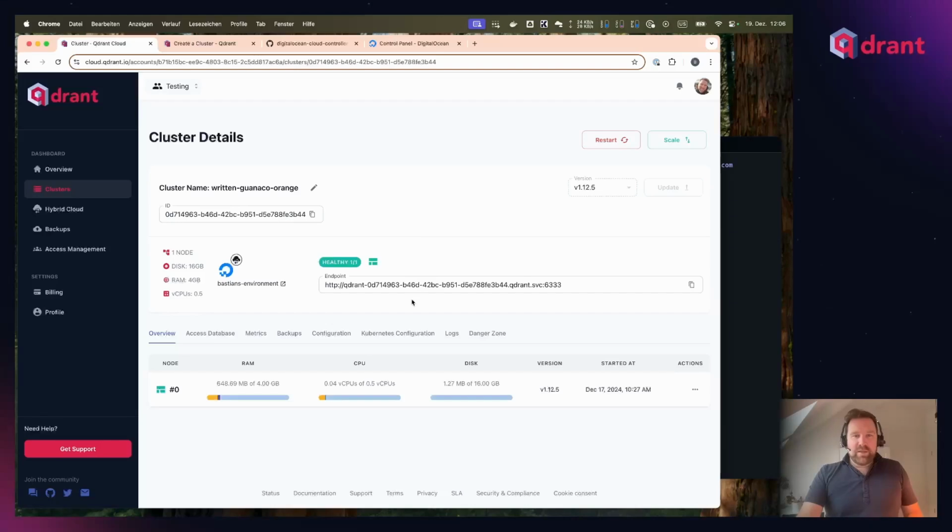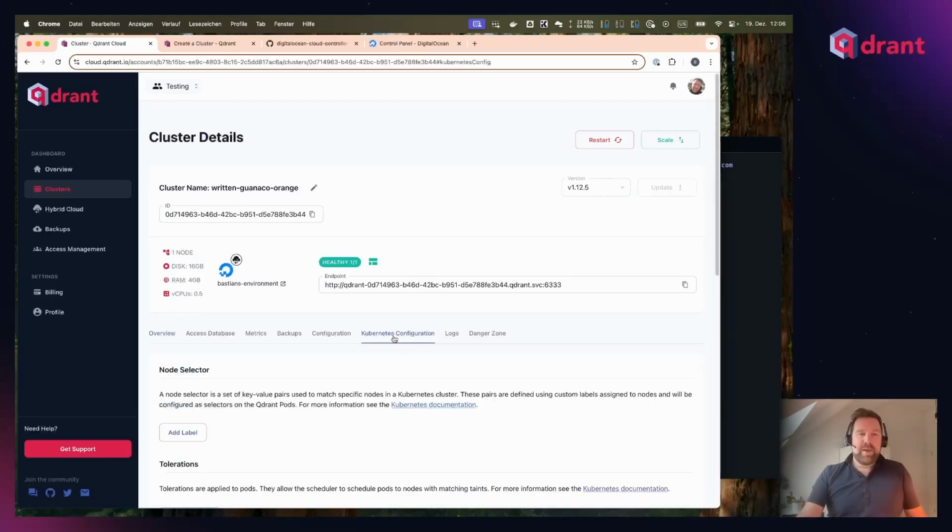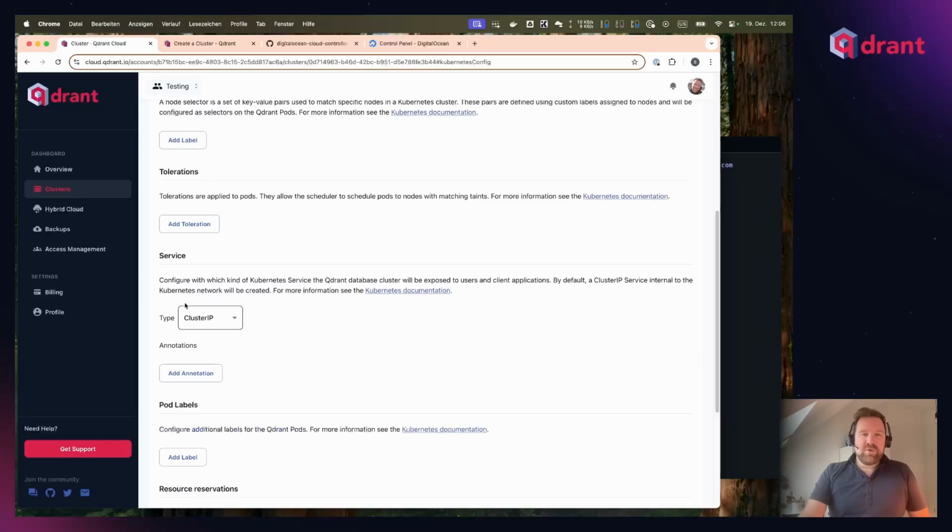Once the cluster is created, you can go to the Kubernetes configuration section on your cluster detail page, and there is a section to configure the service type. By default, this will be cluster IP, but you also can change it to a load balancer service to instruct the Kubernetes cluster to create a cloud load balancer for the database.